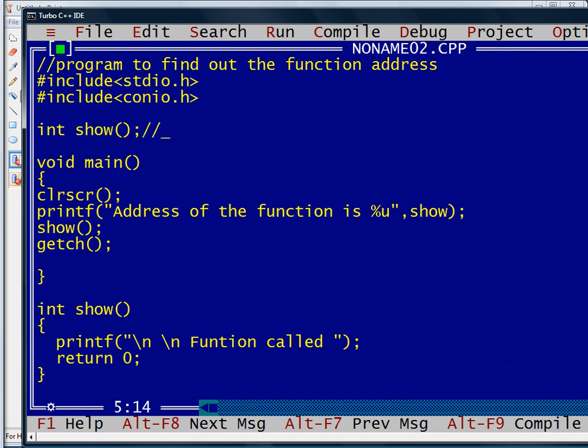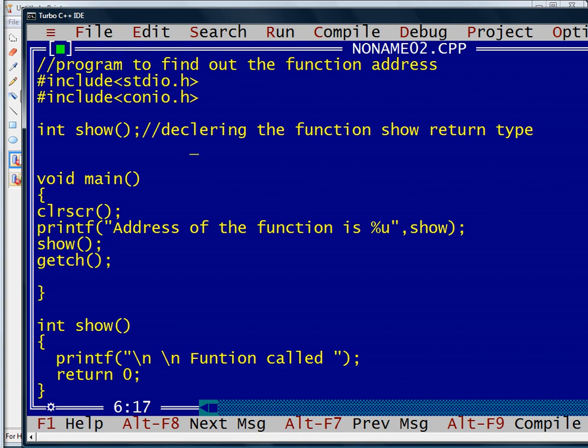So this line is declaring a function called show, which has a return type of integer. So this function returns an integer type value. Now here I have started my program.